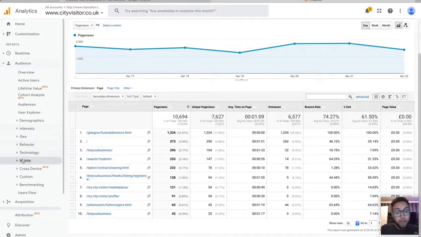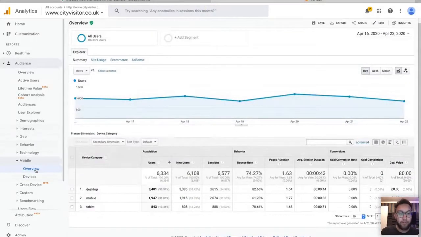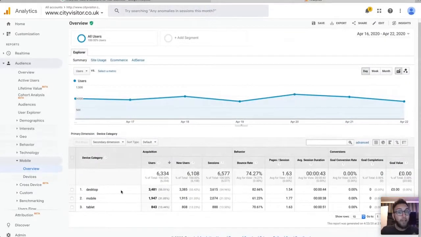So what I'm going to do is click on mobile and click on overview, and have a look at where the majority of the traffic's coming from. Right, as we can see here, desktop. The majority of our users for this website is desktop. This will change per industry massively.